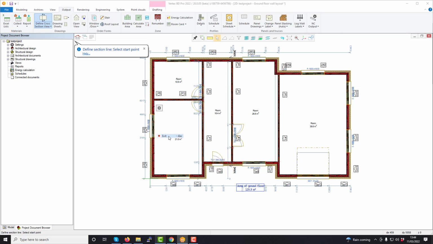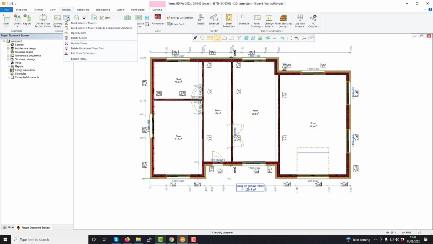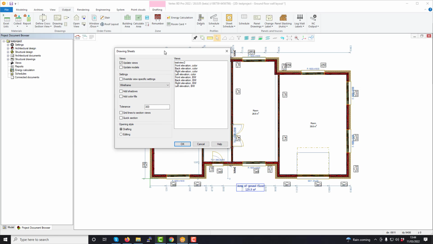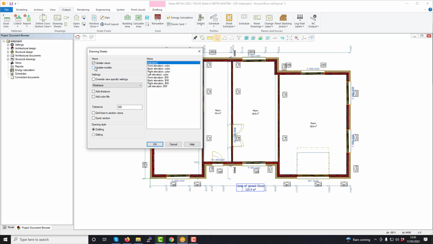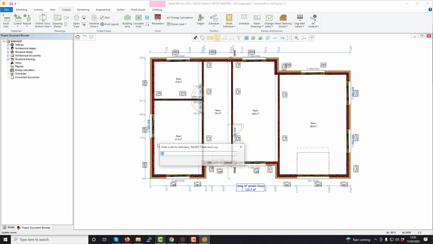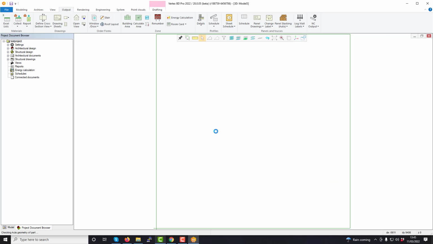With the cross-section defined, go to the Drawing section in the Output tab. To generate the actual drawing, go back into the previous menu and select Update Views. The Drawing Sheets window will display again. Here, select Update Models and Update Views, select the view required, and select OK. This process can take some time, but once it is completed, the new drawing will appear.